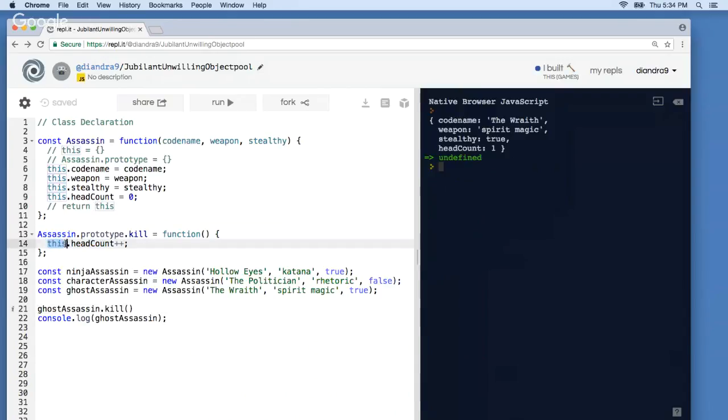And because of the keyword this, it doesn't matter where we put this function. This will always refer to whichever object is on the left side of this function call. So we're able to use the method without ever having to put it directly on the object.